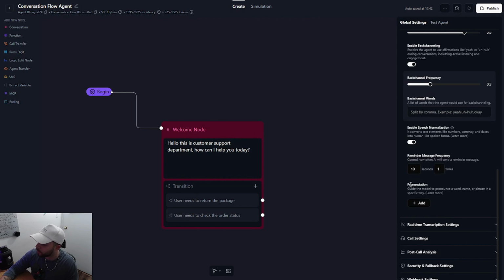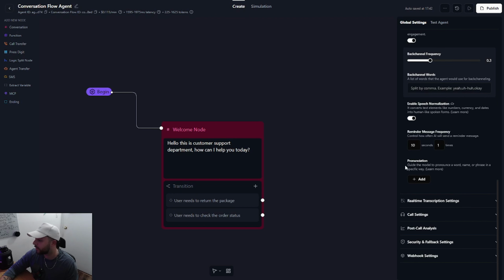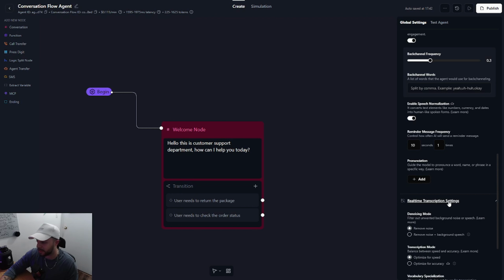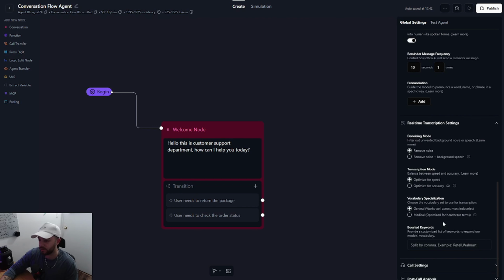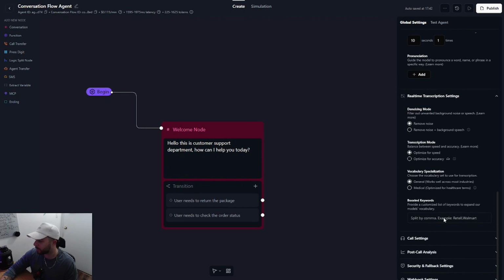I don't really mess with the reminder message frequency or pronunciation, although if you do notice it is pronouncing a word weirdly, you can add this if you would like, but I've never run into that. The real-time transcription settings, I leave at default. I've never messed with this, and the transcription is always good, so I wouldn't worry too much about this.